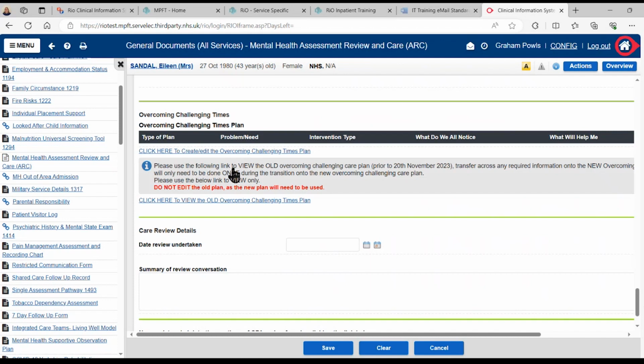The note says: please use the following link to view the old Overcoming Challenging Care Plan prior to the 20th of November 2023. Transfer across any required information into the new version. This will only need to be done once during the transition process. From then on, you'll use the new Overcoming Challenging Care Plan. Once you've done that, you shouldn't edit the old version. That's no longer used. Any changes should be done into the new version. And you'll see there's the link to open up the old version.